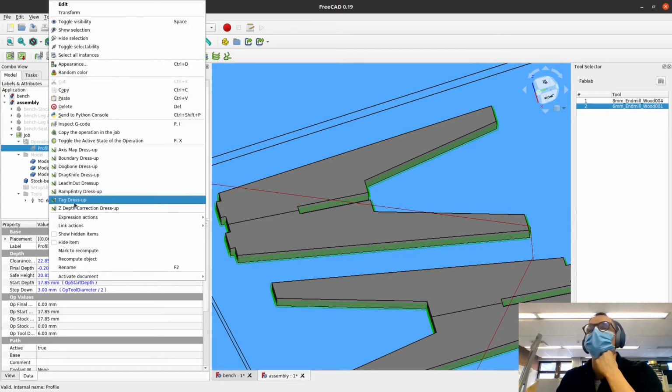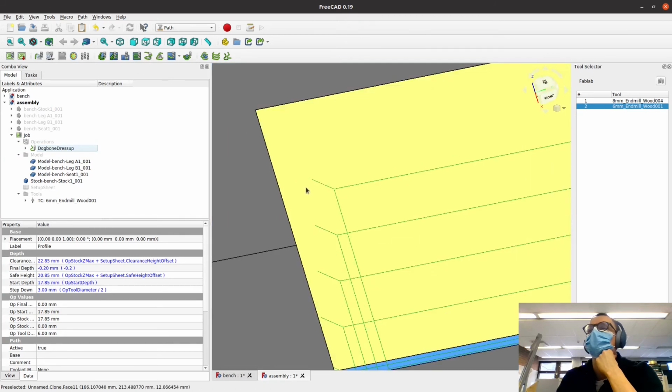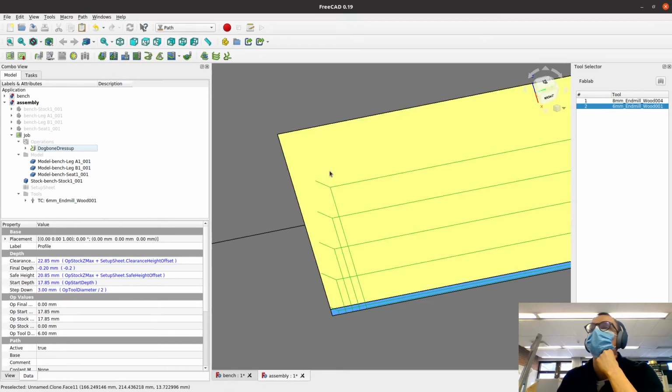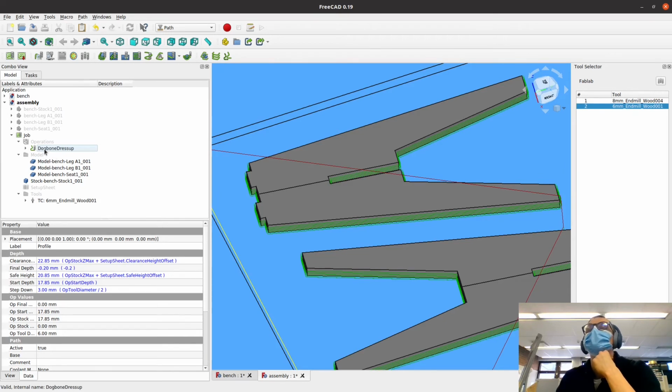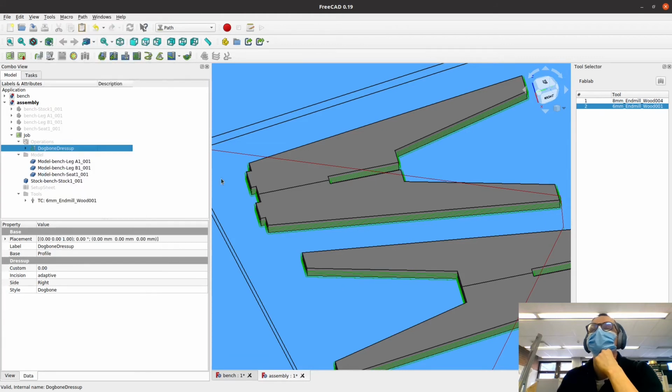And so you right click, and then you go dog bone dress up, and it created these G-code path extensions for the tool to go a little bit in the corner in order to generate this dog bone over here. And so as for the dog bone dress up, on top of that we can add the tag dress up.